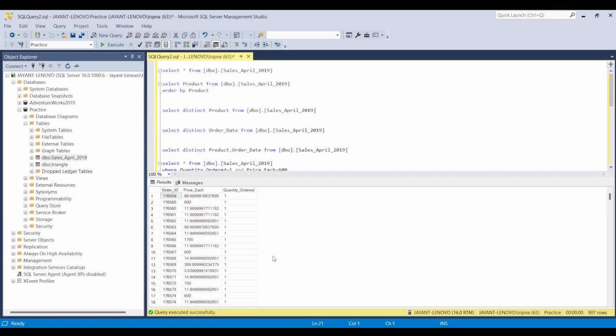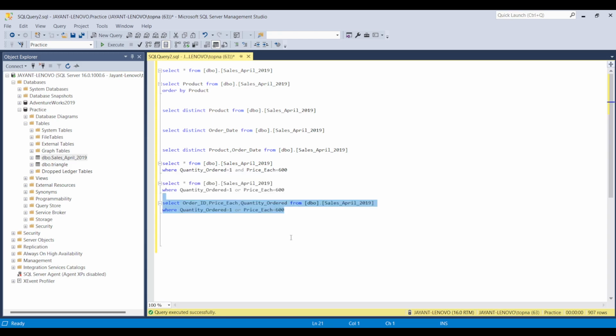So these were some of the SQL queries and some of the questions that we have discussed. We will discuss more such topics, questions and examples, and we'll try to cover all the basics of SQL. So I think that's all for this session.